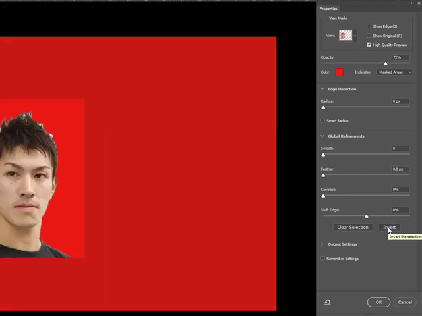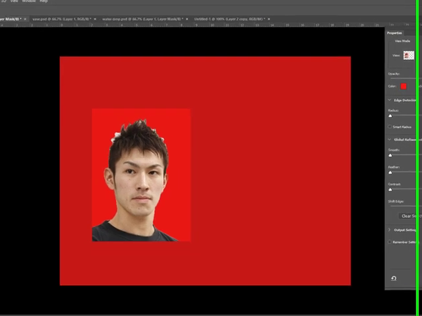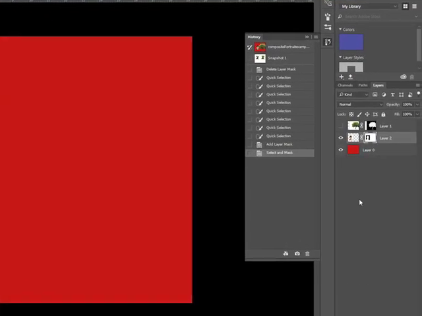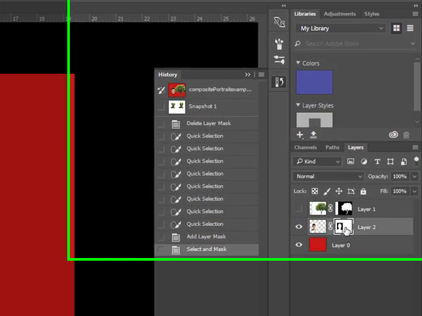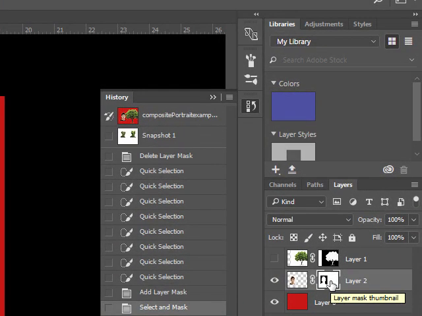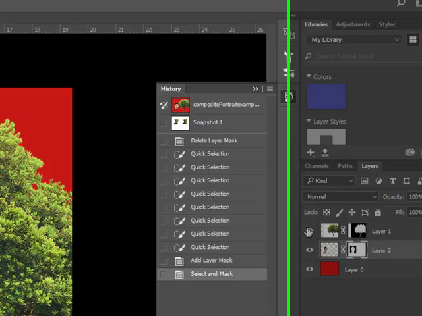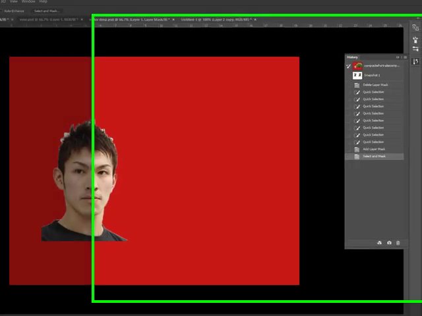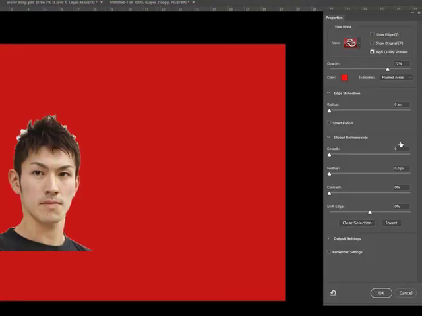Okay, so that's where we just left off. So I have it masked. I could click OK, and here it is, and the stuff that I selected is now masked off. And there's my tree layer. Okay, so now what if I want to keep working on it? I want to touch it up some more. So I'm going to double click the layer mask, and I'm going to get this window again.